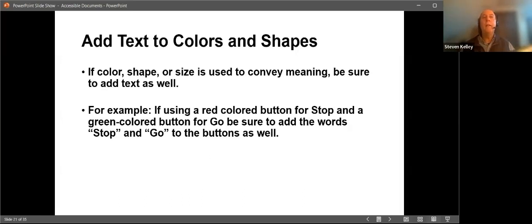In our next slide, add text to colors and shapes. Now, this is similar to what we were just talking about with identifying the images. But here, anytime you're relying on a shape, a size, or a color to convey any kind of meaning, you want to make sure that you've added some text for it.